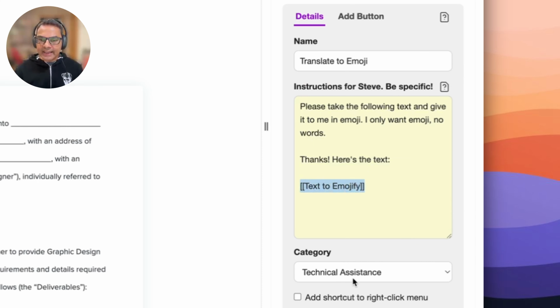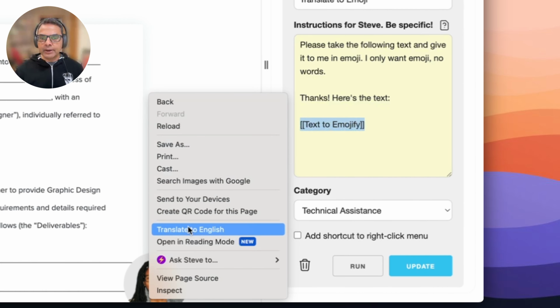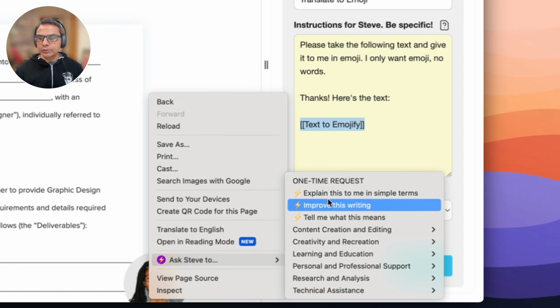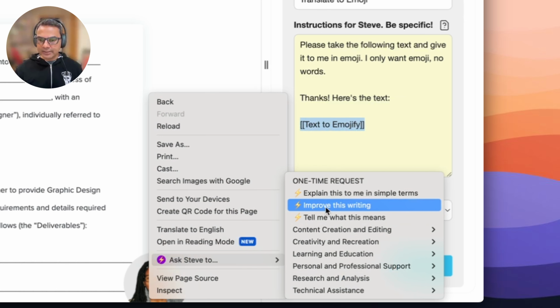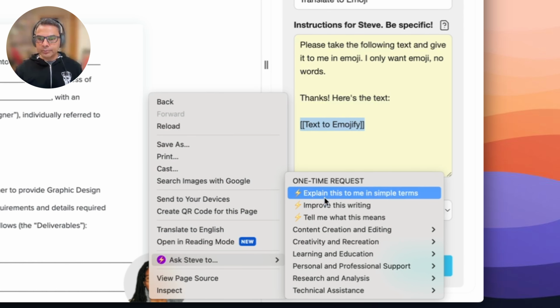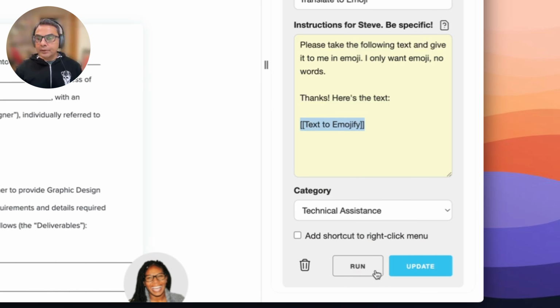And then we set a category for it as well. And then we can decide if we want to add a shortcut to it to the right-click menu, which is this menu right here. If I say Ask Steve 2, everything is typically in its category. But if you check that shortcut checkbox, then it will appear up here at the top level so that you have quick access to it. And then you can run it right here.